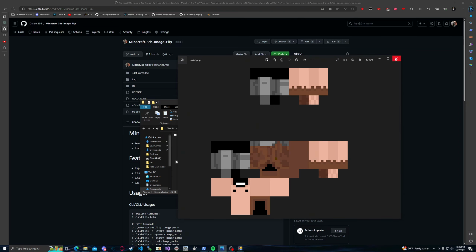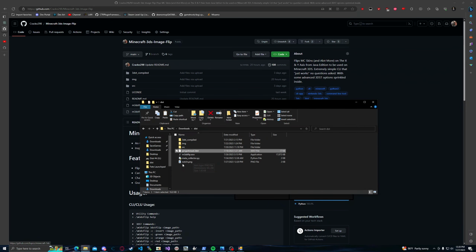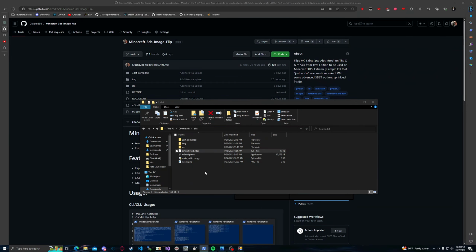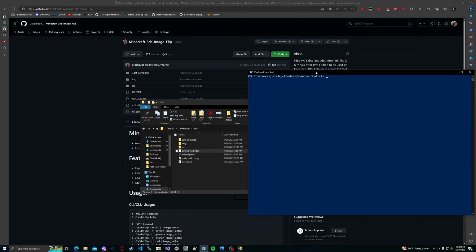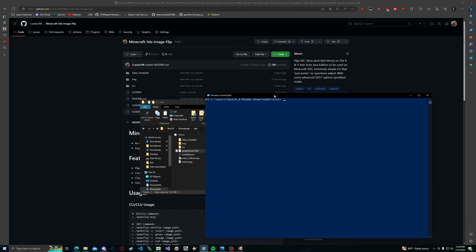Let's make sure it works. Yes, it's all here. So now we have two identical files. That's all we need. So now, with the Minecraft 3ds image flip, or M3ds flip, whatever you want to call it, let's go back into here. To call the application, you want to do ./M3ds flip. You can put .exe if you want.